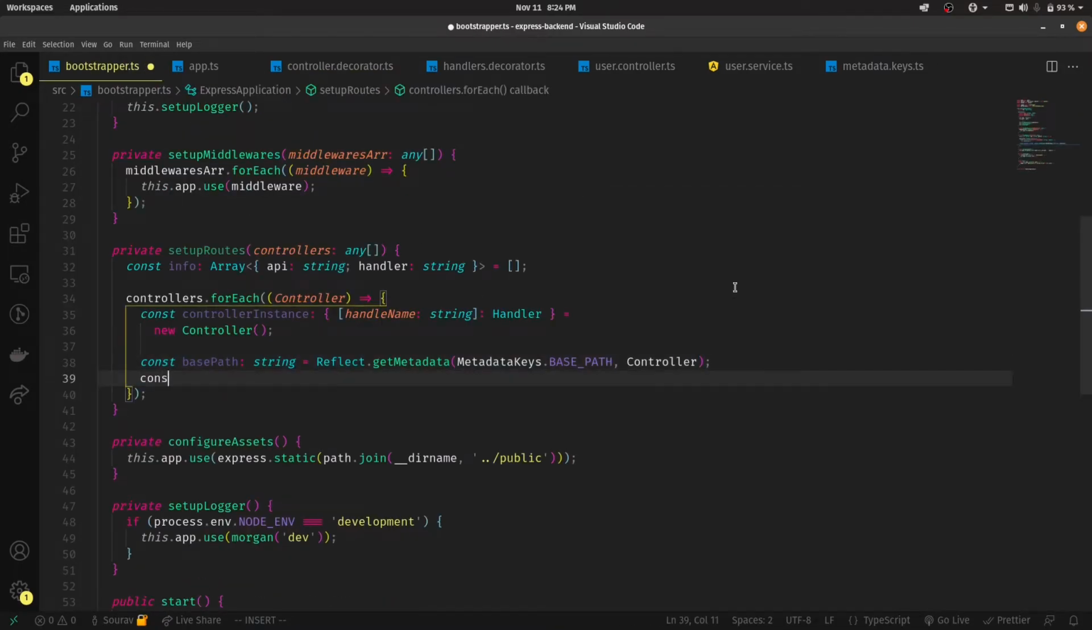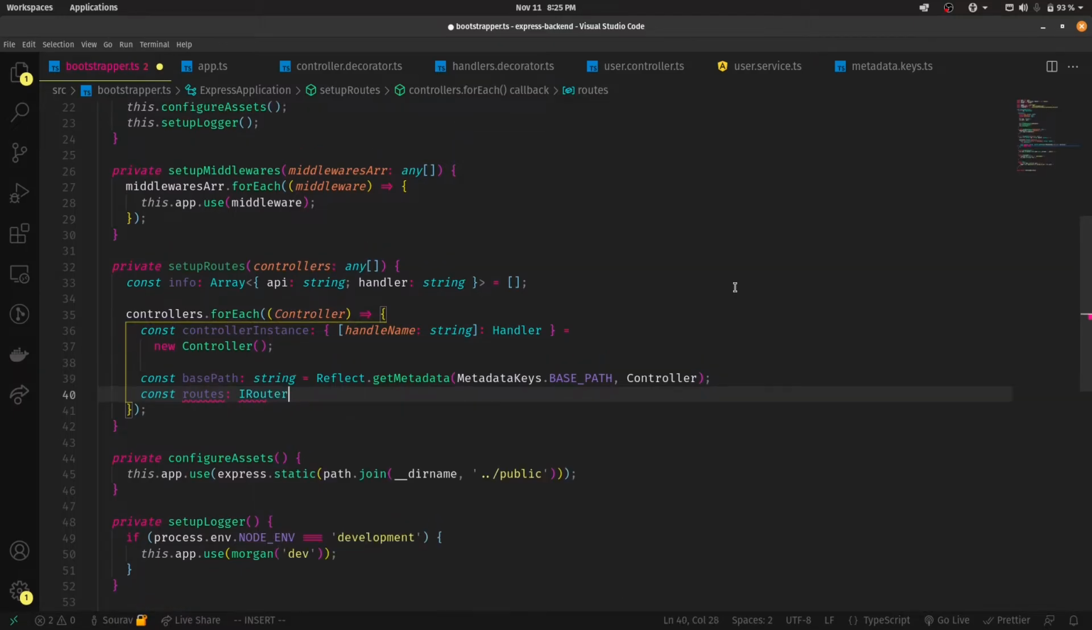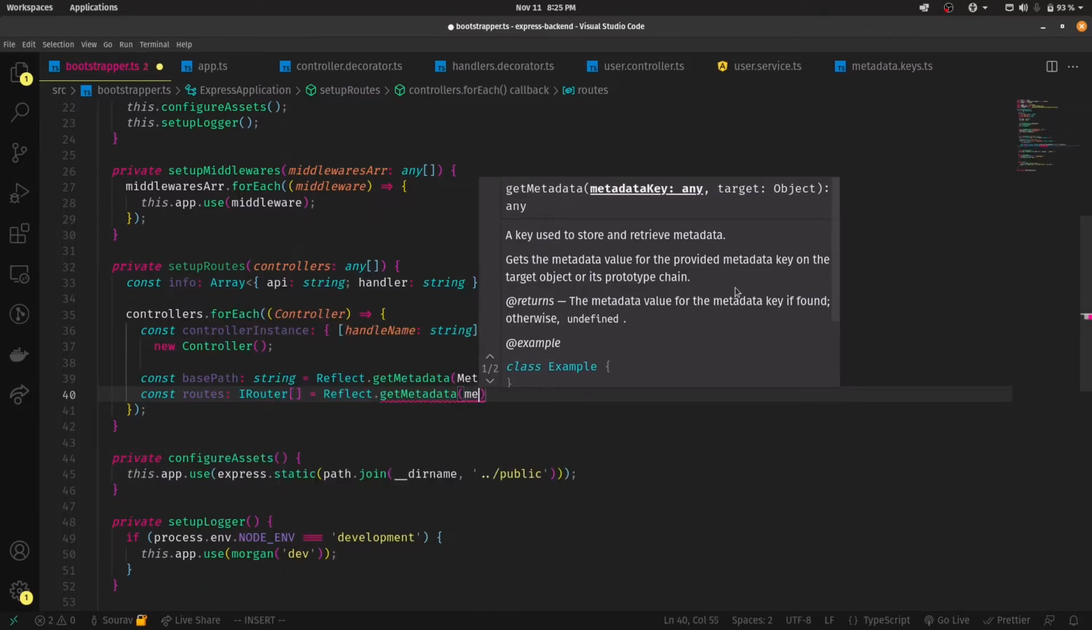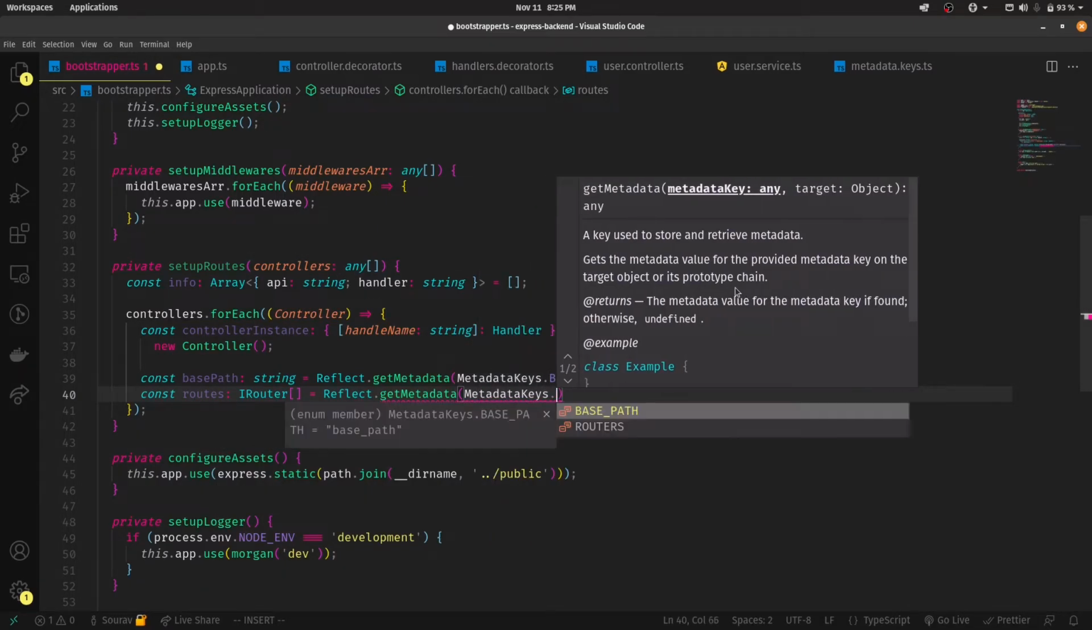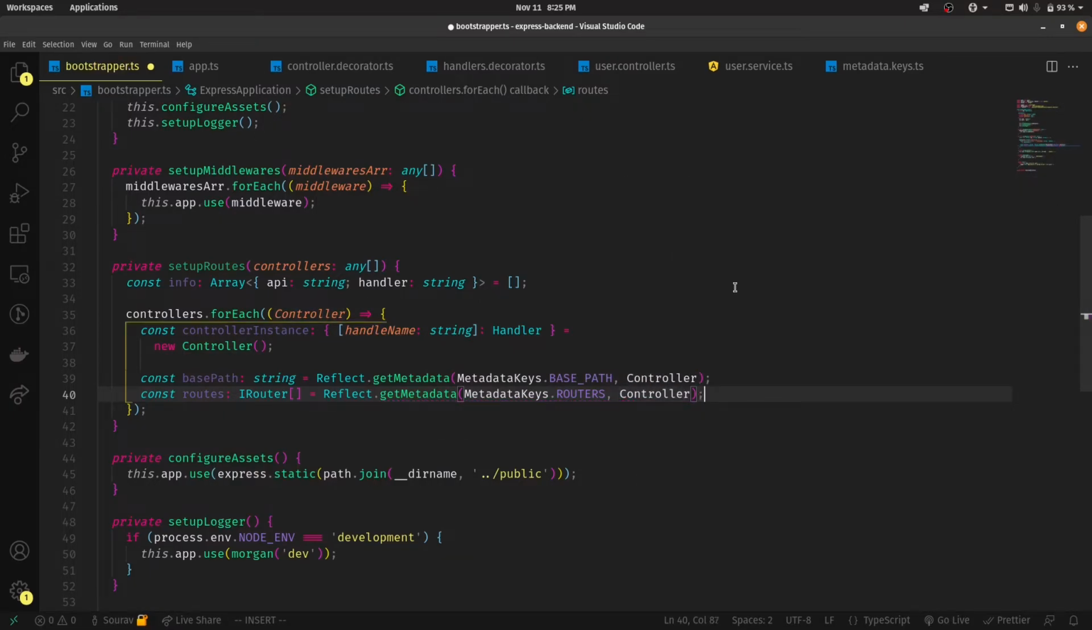Good. Now let's do a const routers. It's going to be of type IRouter. Remember, this is not from Express. We'll need to import it from our IRouter that we have created. So it's going to be an array of it, and let's do a Reflect.getMetadata, and it's going to be MetadataKeys.routers, and again controller. Good old controller for us.